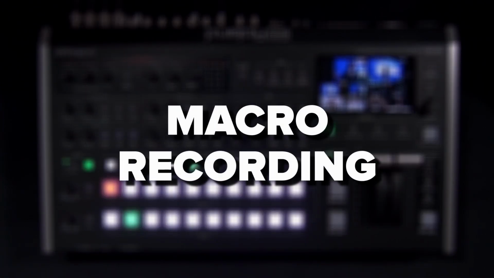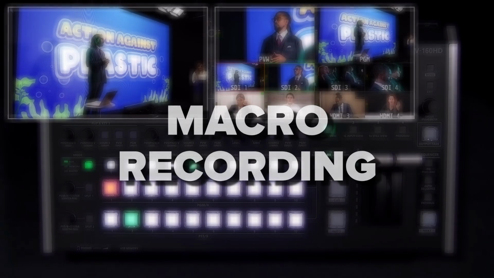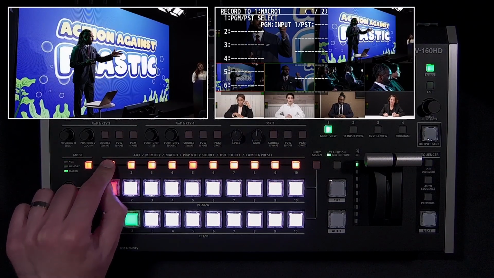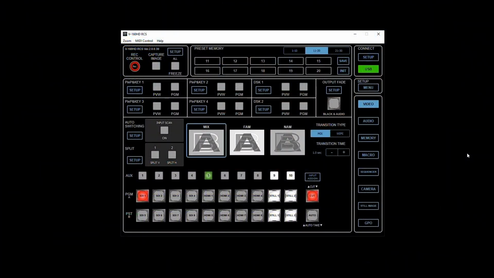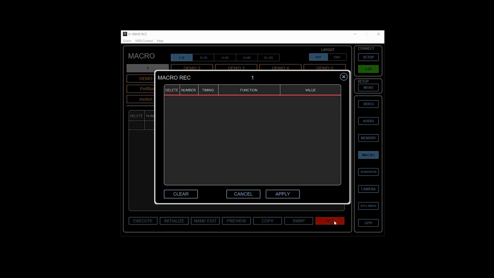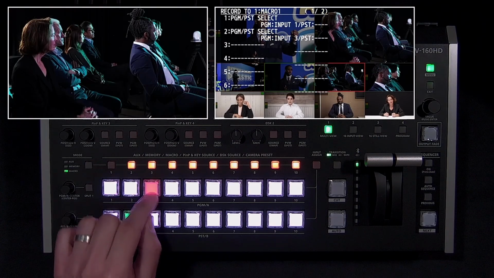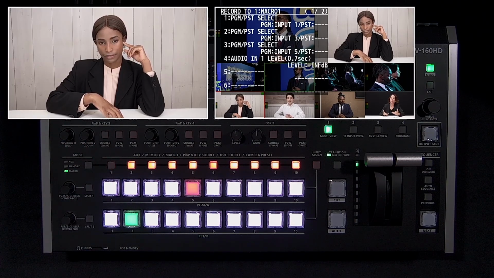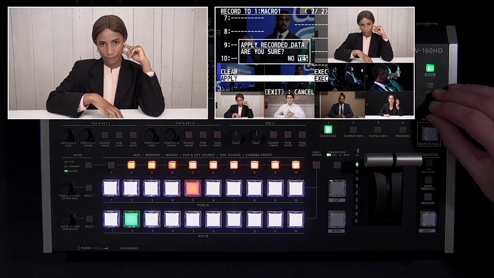Let's start with macros. You can now record your steps. You can press and hold any of the 10 mode buttons in macro mode to record to it. But if you want to record and edit using the control software, open the macro editor in the RCS software and you'll see a record button. Proceed to press buttons and move knobs to record your actions. Once you're finished, click apply to save the steps and you can edit them if needed.